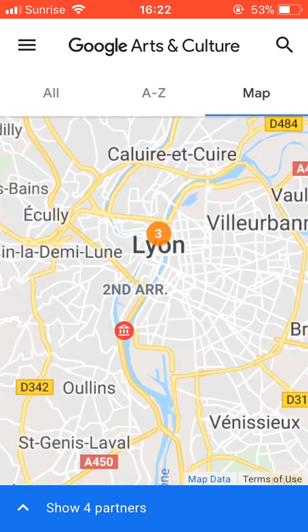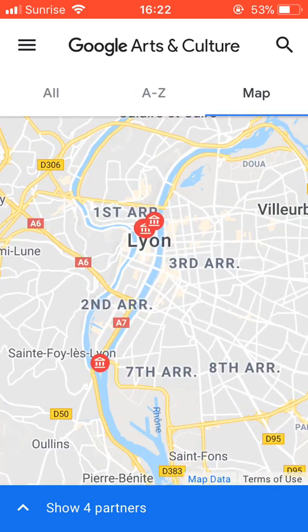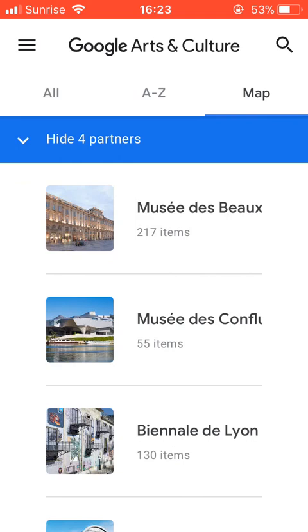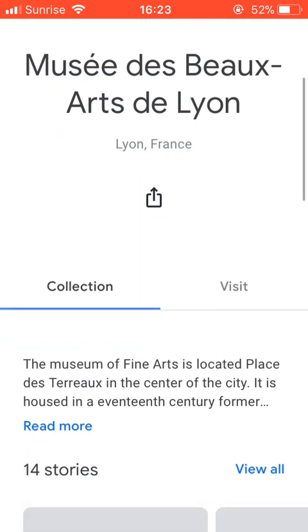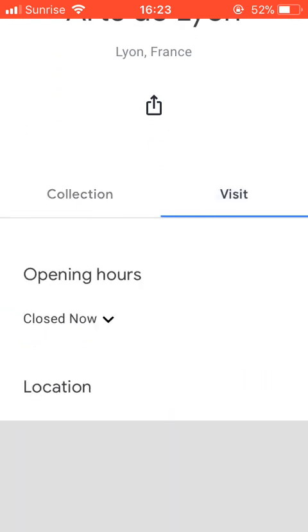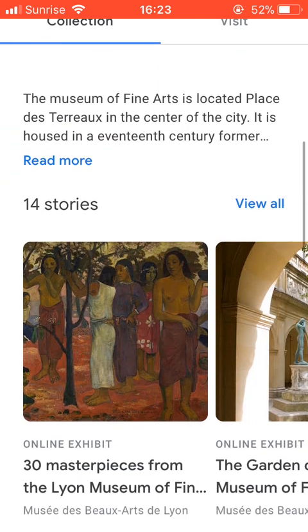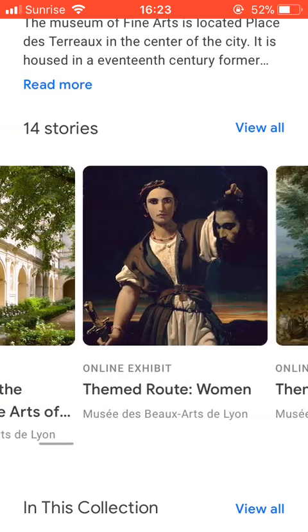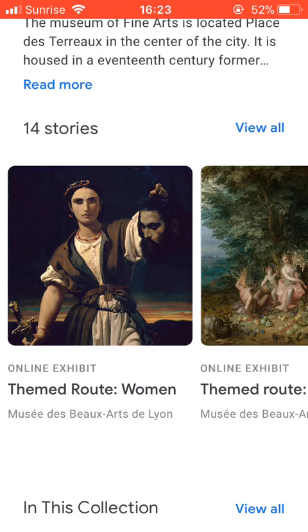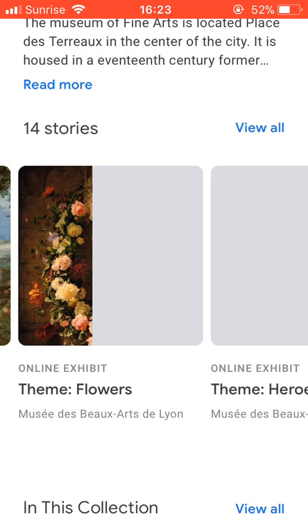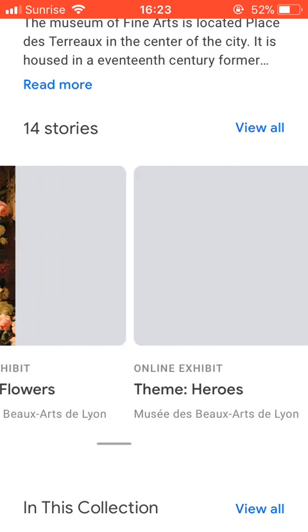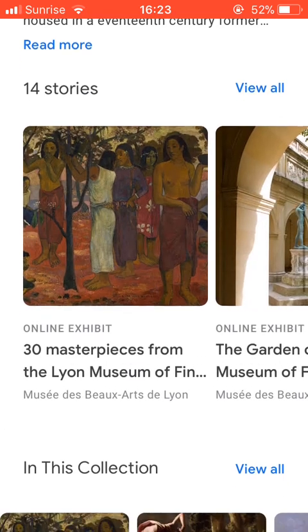So you can do one of two things. You can actually click on the little icons, but if you've got big fingers like me, it's probably easier just to click show the four partners at the bottom. So I'm going to look at the Musée des Beaux-Arts de Lyon because that's somewhere I would like to visit. Once again, it gives you an overview. That just shows opening hours, so I'll go back to collection. These stories relate, which can give you a themed route through the gallery based on women, or there's one on nature, and flowers and heroes, etc. So that would be quite interesting if you went and you actually took that route.